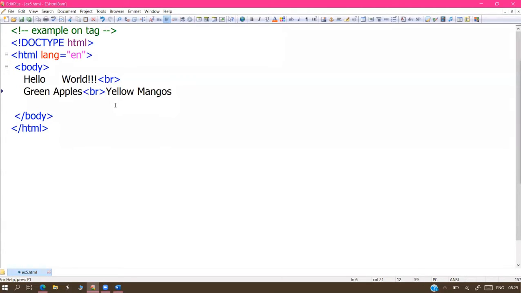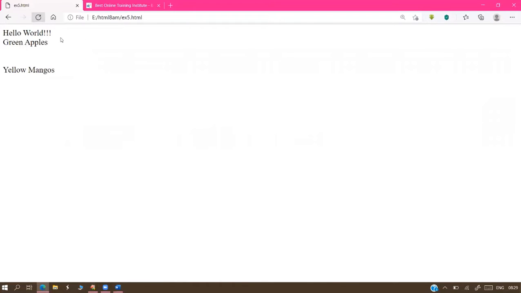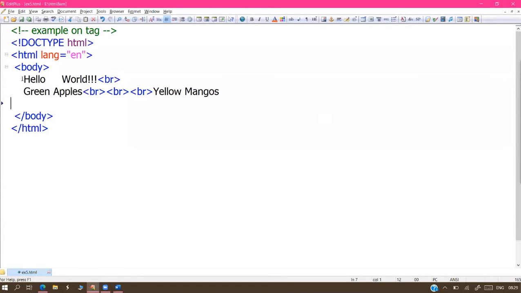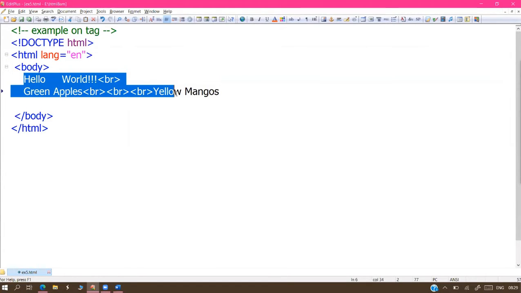Can I produce more lines of gap, sir? Oh, why not? How many lines of gap are required? We can repeat the tag multiple times, depending upon the number of lines. There is no problem. So this is the first solution, the BR tag.